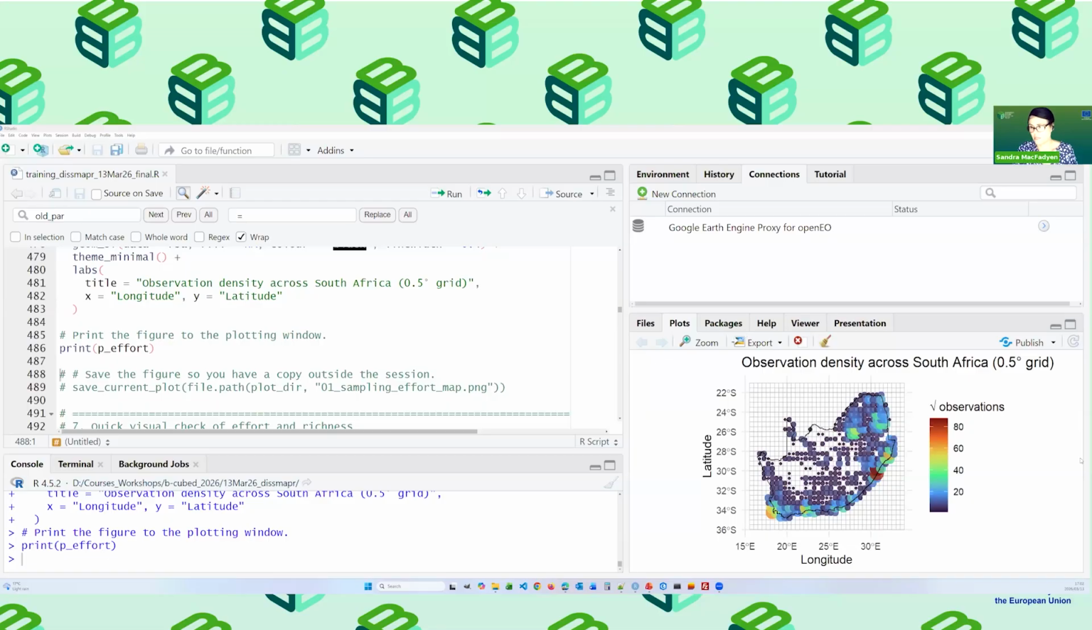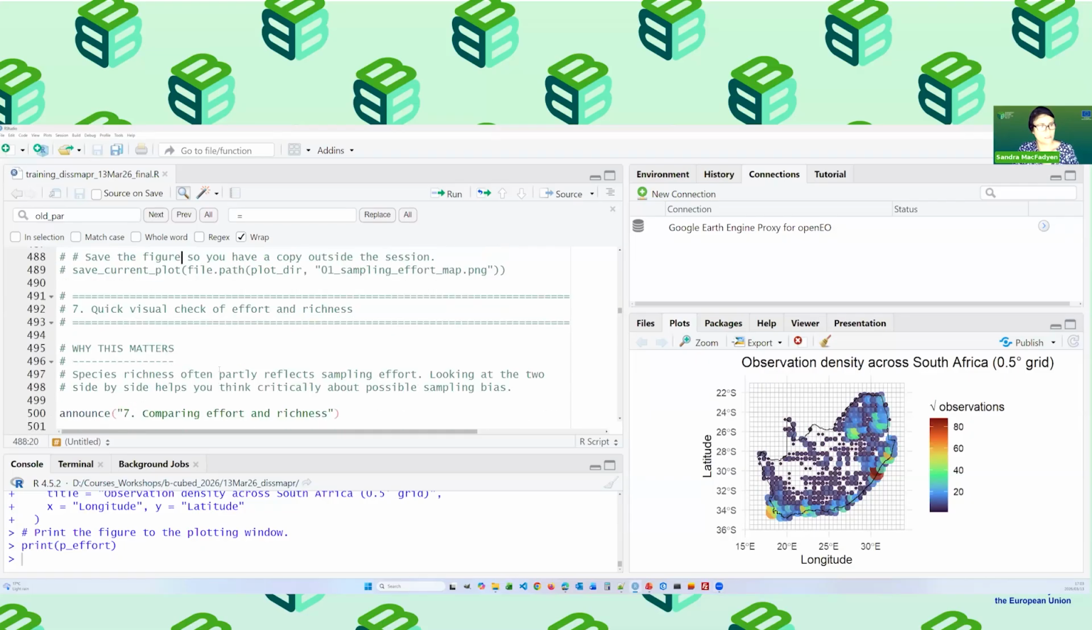All right, so there you'll have this output. It should look something like this. So this is still a matrix. It's just the observation density, so it's the number of observations. It's not species across Africa. So that's to confirm that everything worked. And then we carry on.